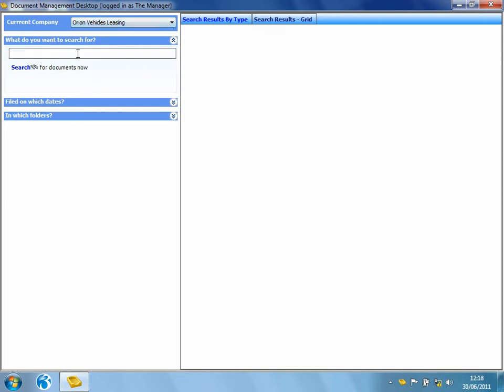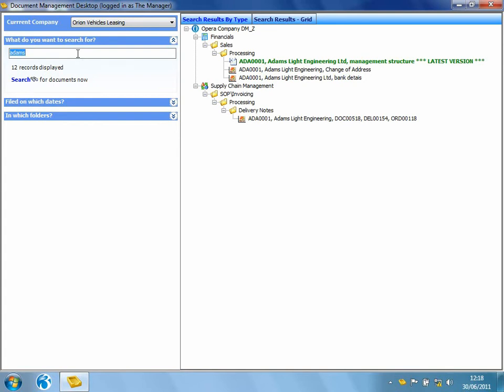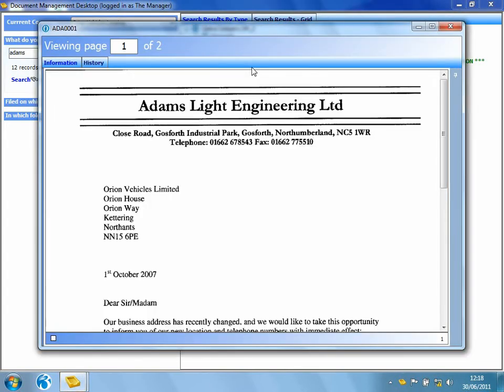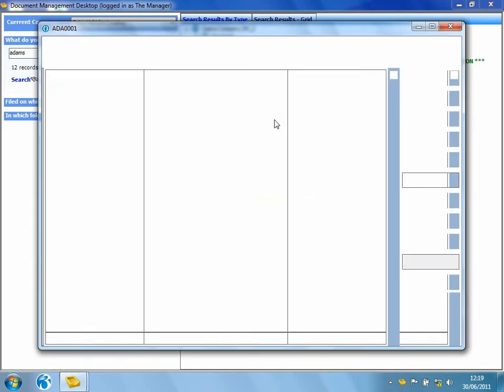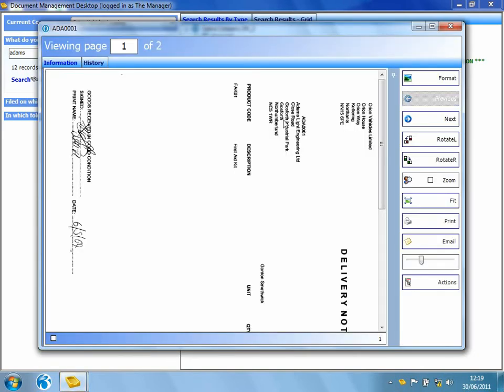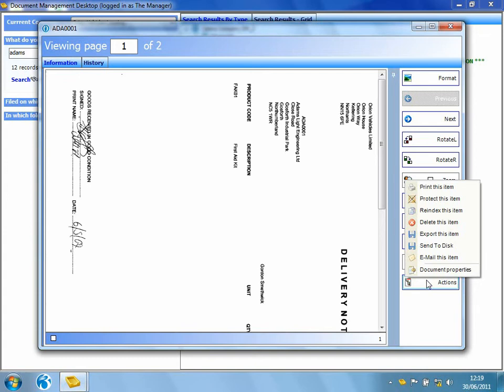And what am I searching for? Well, it might be that I want to search for everything stored against Adam's account. I'll hit return, and then it produces a list of everything it's found against Adam's account. I can choose to either double click to open up one of the documents. We can see we've got a change of address letter there. If we pick up another document, you'll notice down towards the right hand side there are a number of actions that I can perform from here.